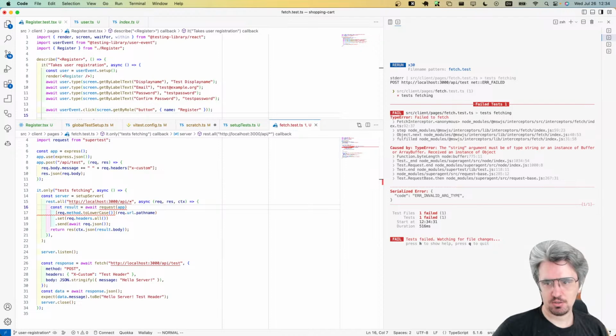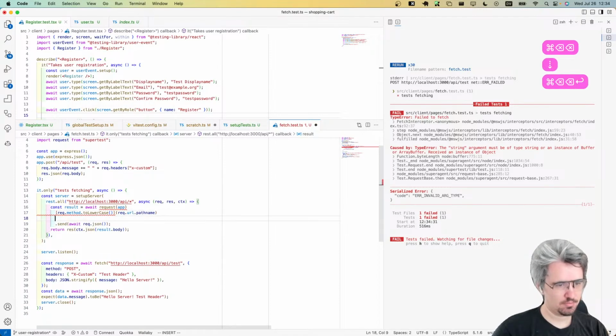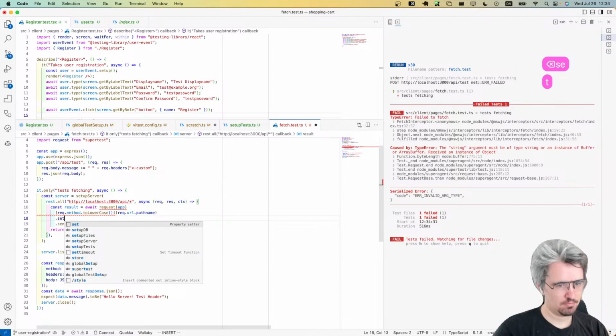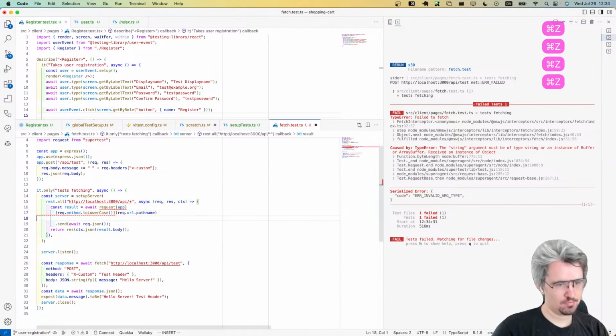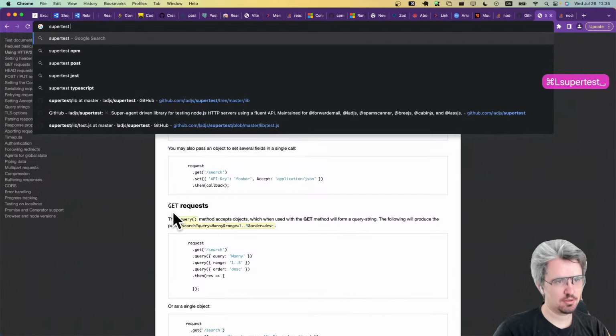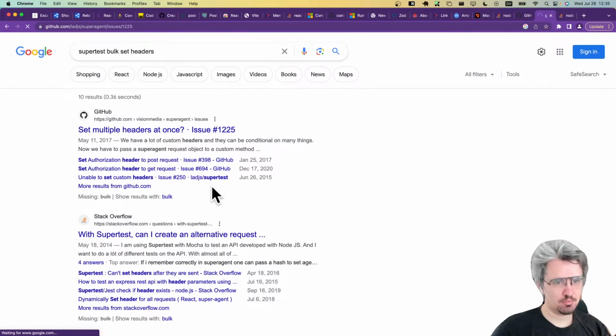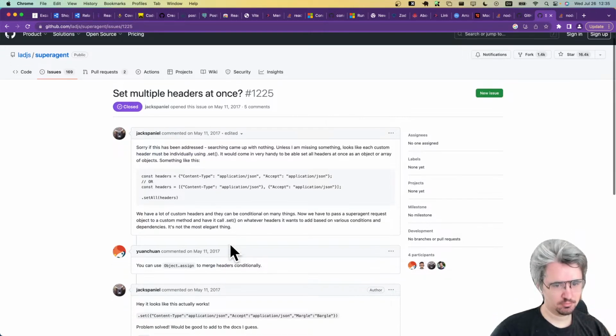Failed to fetch. So I've got to do that. Can I do dot headers? I do supertest bulk set headers. Set multiple headers at once.